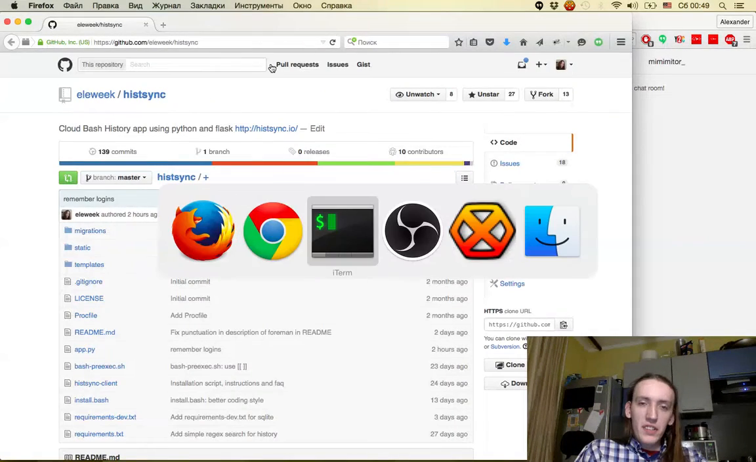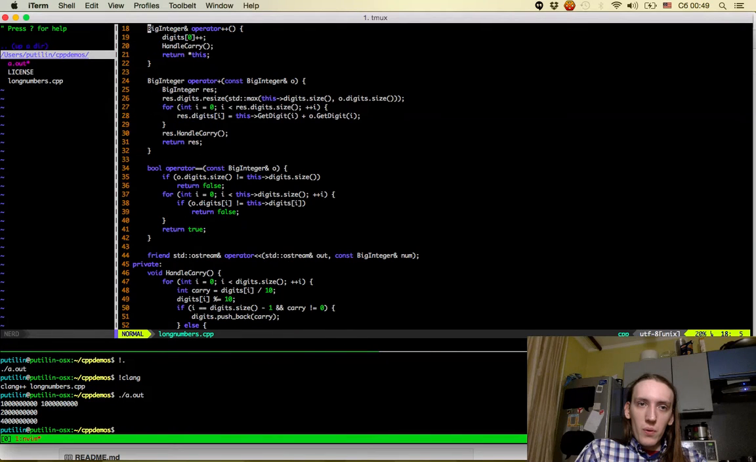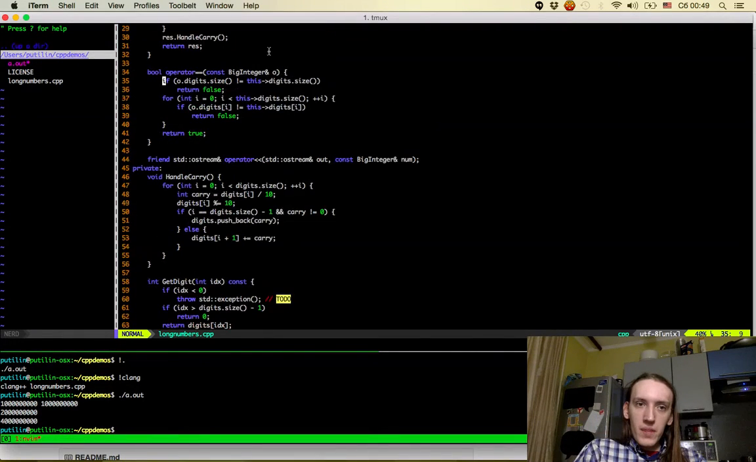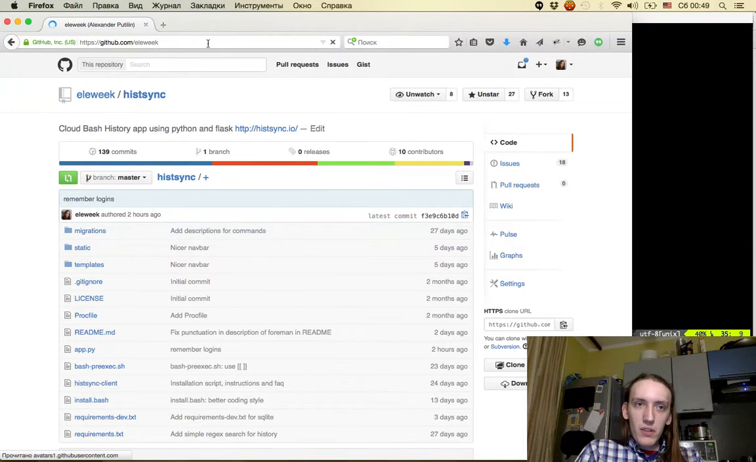My plan for today is to continue live coding this demo library. It's a library for handling big integers. Normal integers are limited, and those integers will have arbitrary length. It's available on my GitHub. Actually, let me show the link.